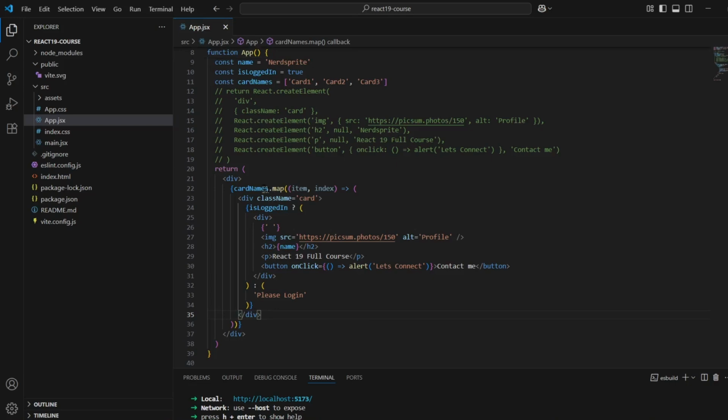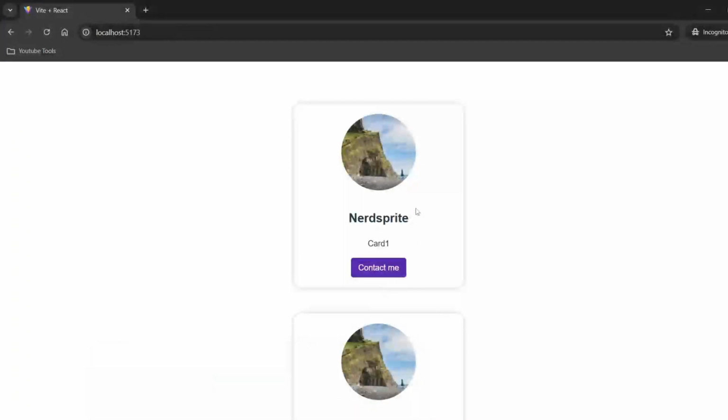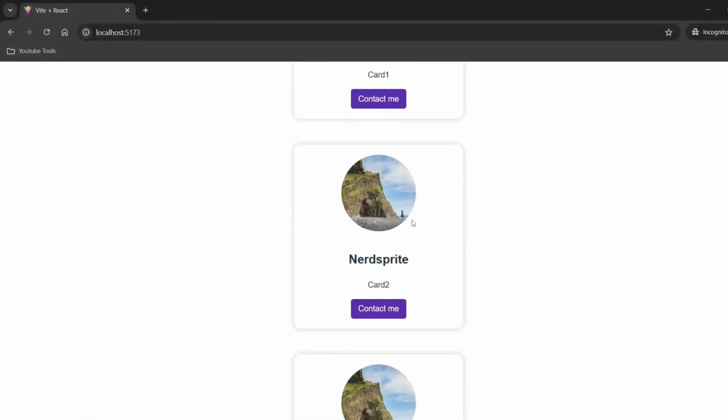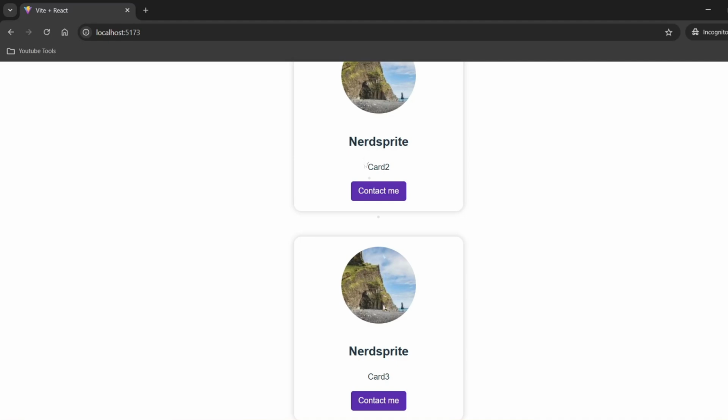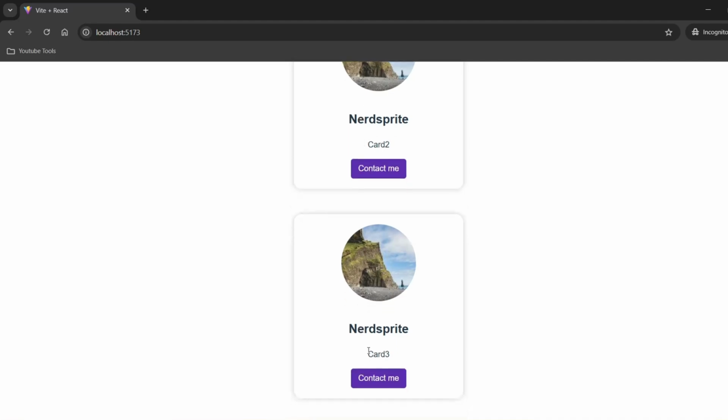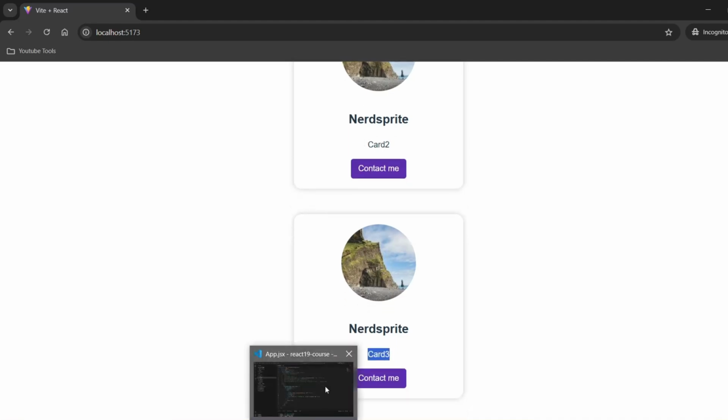So now our div is rendered 3 times, but here we want this item to be printed also. So let's replace our paragraph tag with this item. Now let's see in the localhost. Okay, so you can see I have the 3 cards, card 1, card 2, card 3 within the paragraph itself. So this is the correct way.